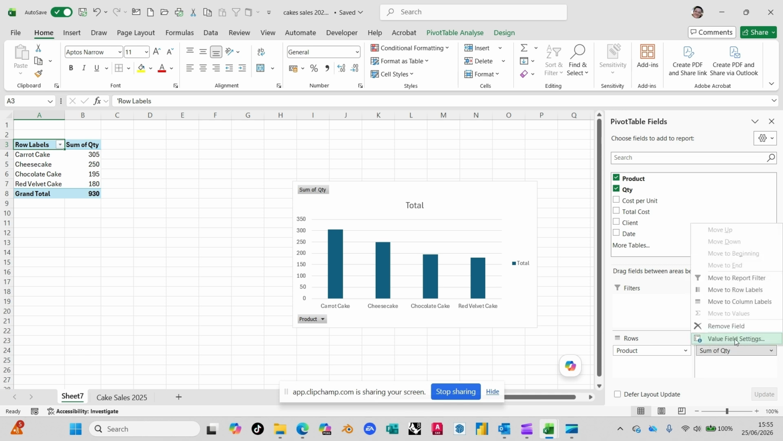If you don't want a sum, if you choose this little drop down arrow, there is an option called value field settings where you can go in and you can set it to average or max, which will give you the highest value or whatever. But for the moment, we'll leave it set to sum of quantity.